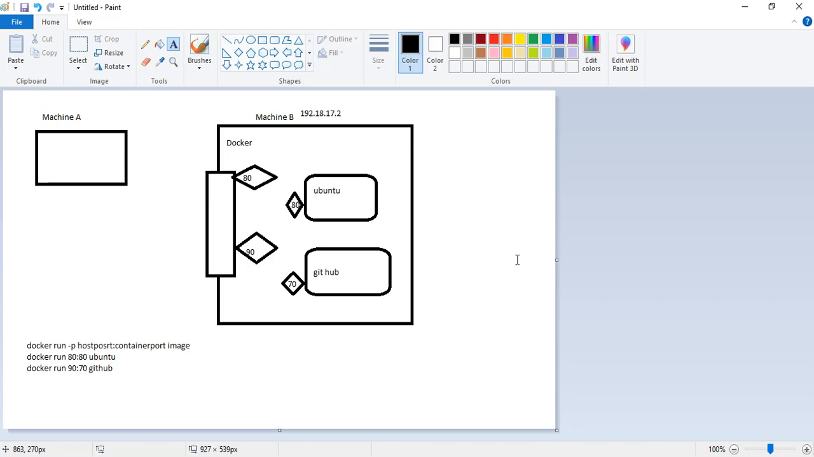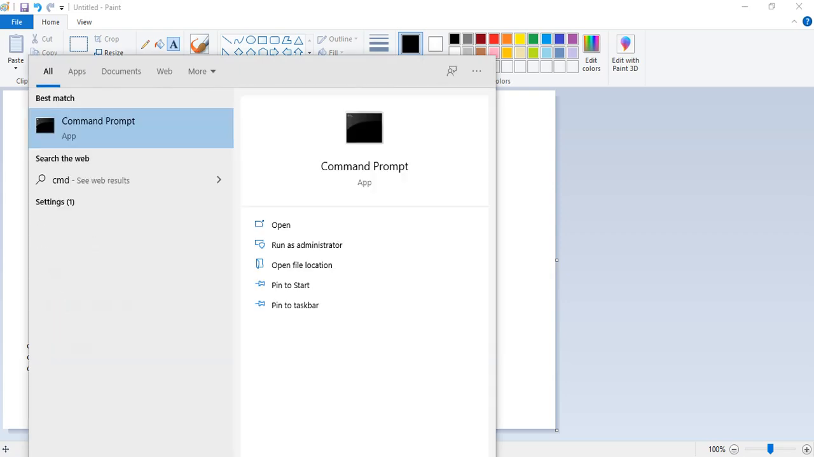So today we are going to discuss port mapping in Docker, right? When we execute the command, what is port mapping? We have seen that when we execute the command, the port section was... let me launch my command prompt first so we can discuss that.